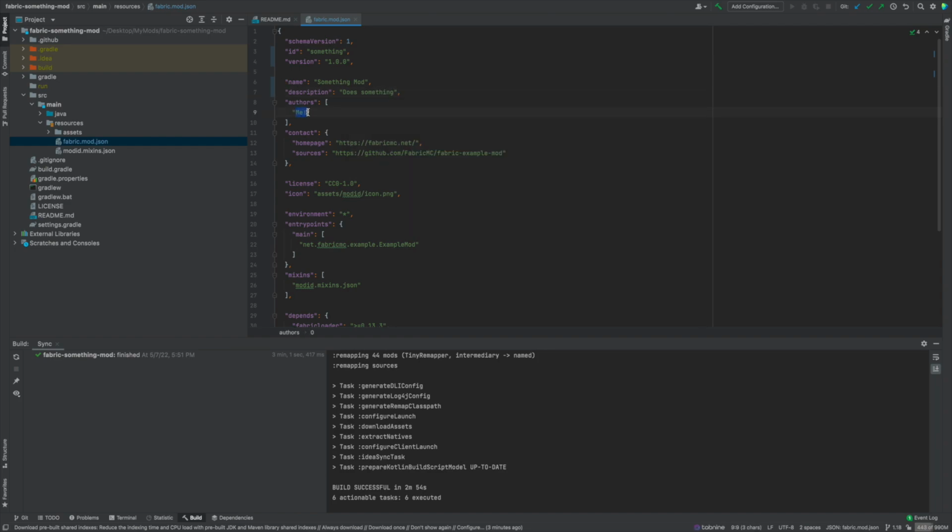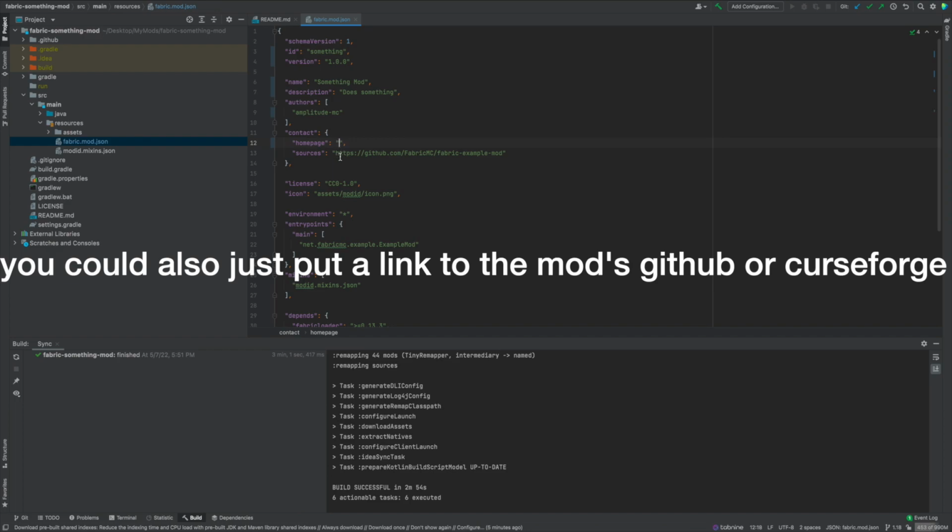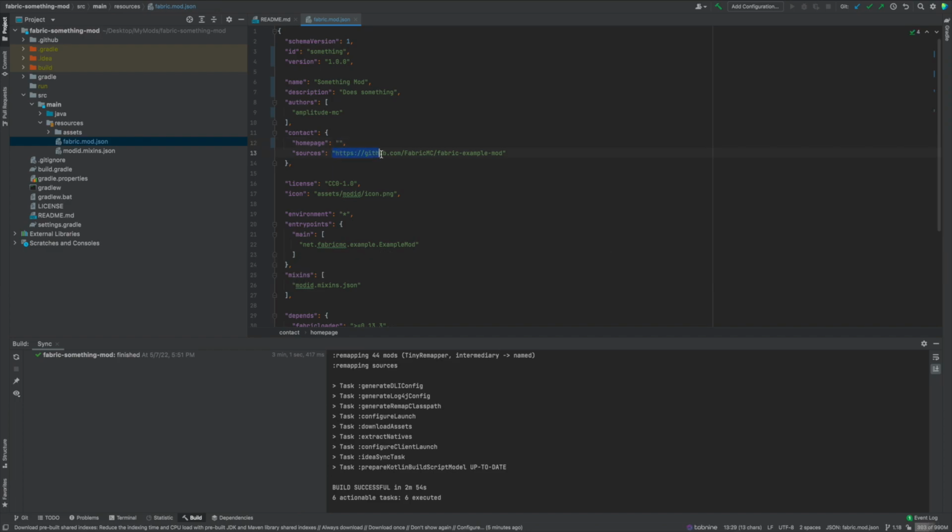And for the authors, I want to put my GitHub username. So this is amp-mc. We don't have a homepage at the moment, but if you do have a website just for your mod, this is where that would go. And for sources, you're going to put the GitHub of your mod. At the moment, we don't have a GitHub for this specific mod. For the license, we're going to change this later, but I'm going to go with the MIT license.